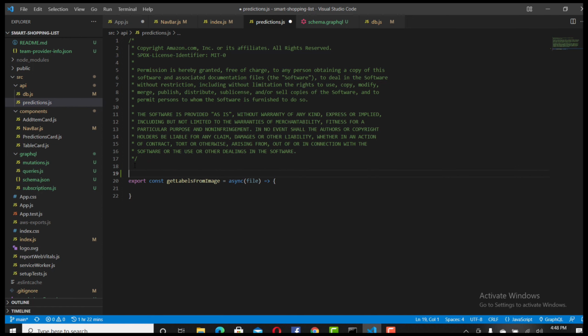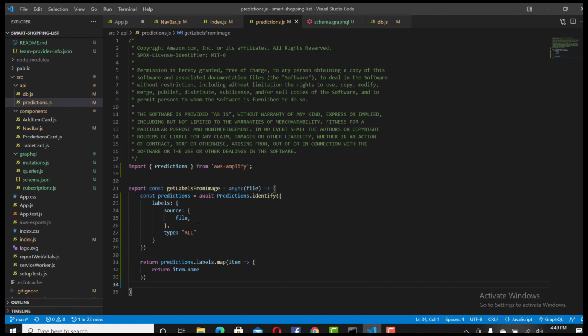So here, firstly, we'll import the predictions component from the AWS Amplify. In a getLabelsFromImage function, we'll have the following code. So we use the getLabelsFromImage function and use predictions variable to identify the labels from our image. The source for the label is our image file, and the function returns the prediction labels that are mapped with the list item name. Now we'll run our app again with the npm start command.